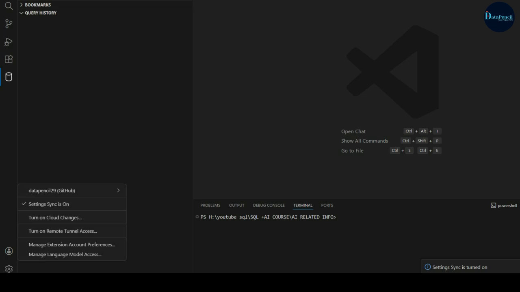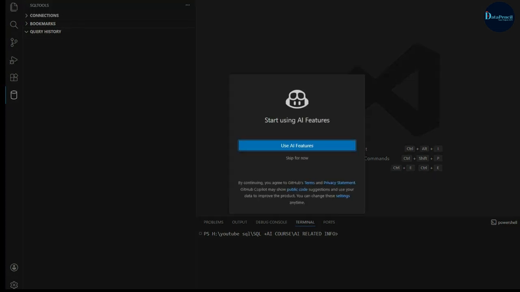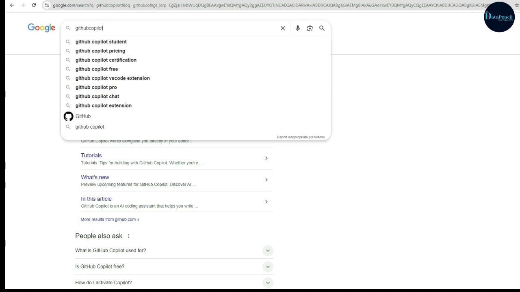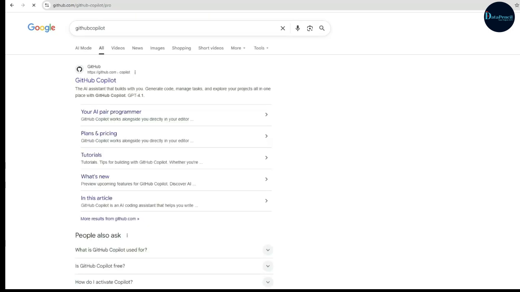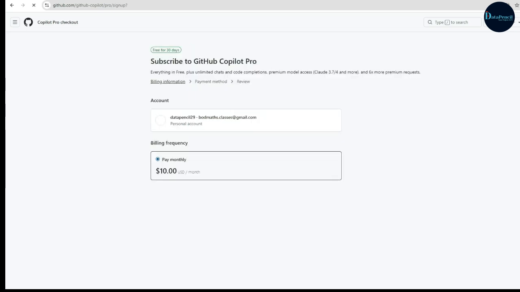Okay, now once we click on this user option above the settings, you will see your GitHub account is synced. The username of GitHub will appear here. Okay, now see, now you can start using AI features. So click on this use AI features, and here one chat window is here with us like ChatGPT. It is our AI chat window integrated in our VS Code. Okay, the next thing that we have to do is to set up the GitHub Copilot. Okay, basically we have to create our account in GitHub Copilot, not install. So it is written that it is free for 30 days. Okay, Copilot Pro is free for 30 days.